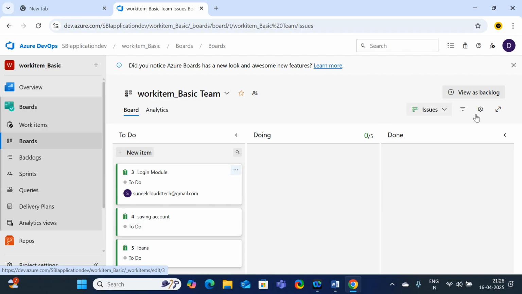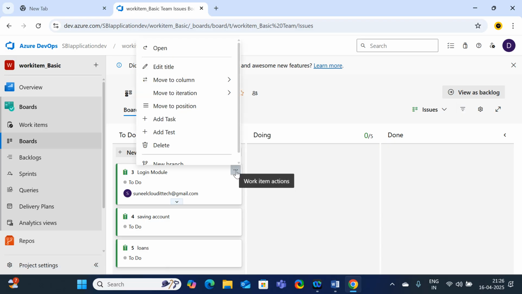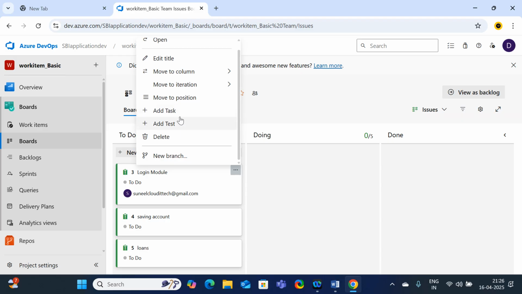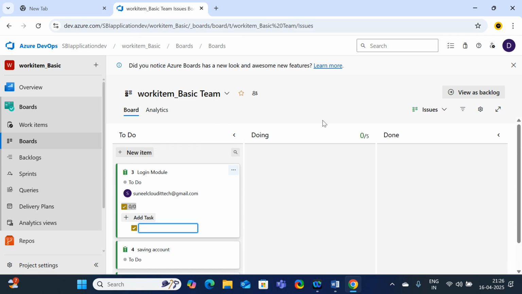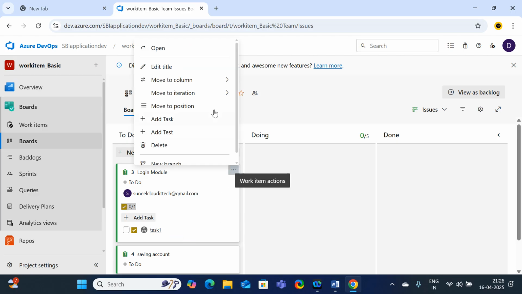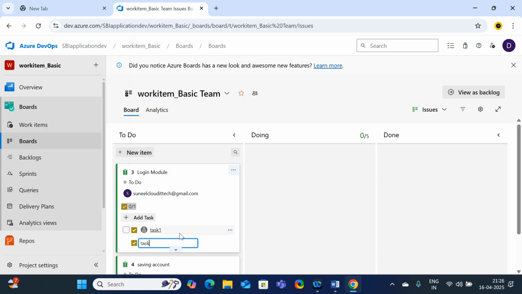Okay, and if you want to work with issues, just click on the three dots which appear next to the issue, the login module. So if you want to add a task from here as well, you can add tasks. Just click on add task. Here we have multiple tasks. I am not naming them, just name it task one. If you want to add another task, add task 2. As many tasks as you want, you can create under one issue.